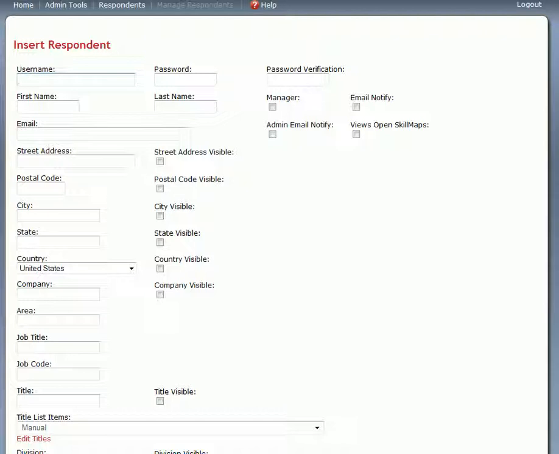In this case, we'll enter a username, password, first and last name, and email address, and that's all that's required. And our protocol, as we've said before, is we typically use the email address as both the username and the email address itself. So typically I'll enter the username and then I will copy that into the email address.